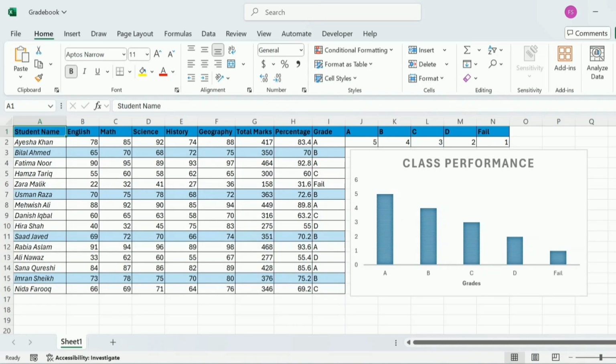With just a few formulas and formatting tricks, you now have a dynamic tool to manage student performance with ease. Feel free to customize it for your own class needs.